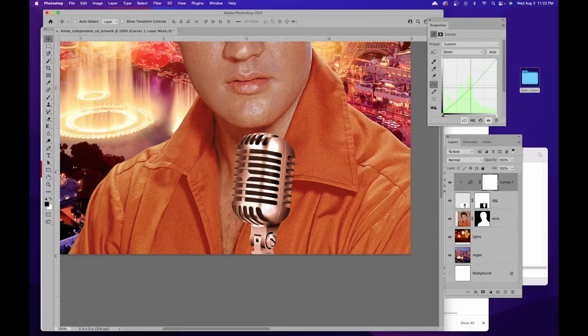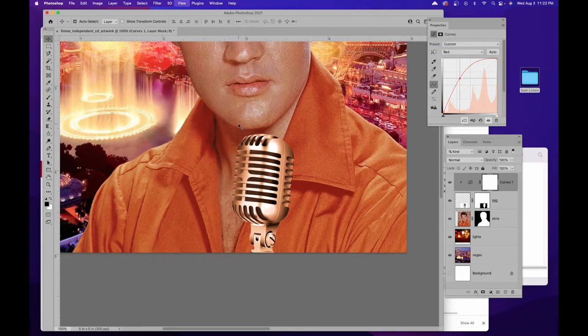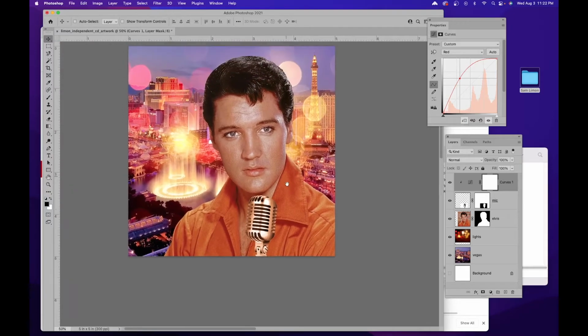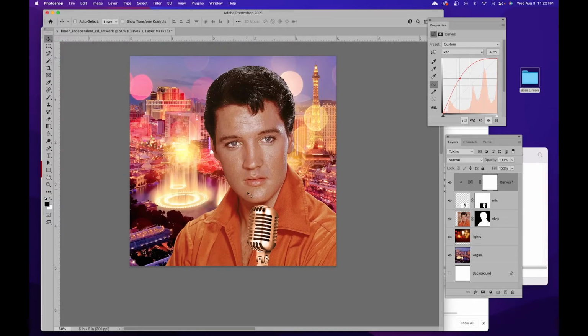Let's mess with the green. If I bring that down, not too much. If I bring it up, it kind of adds yellow. You want it somewhere in between. Now let's go ahead and add more red. Now if I zoom out, see how that kind of ties in a little better versus if I turn that off.